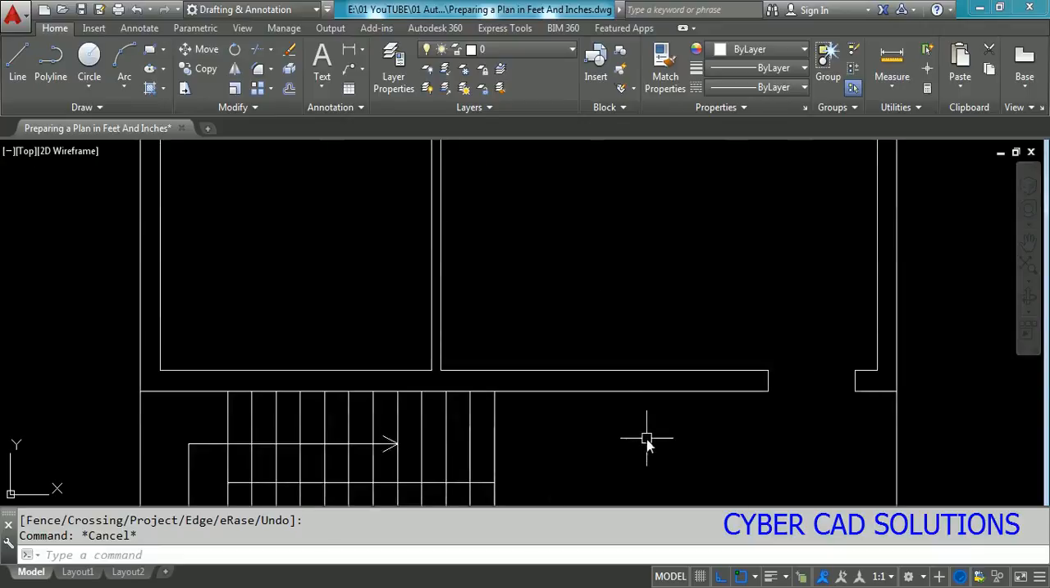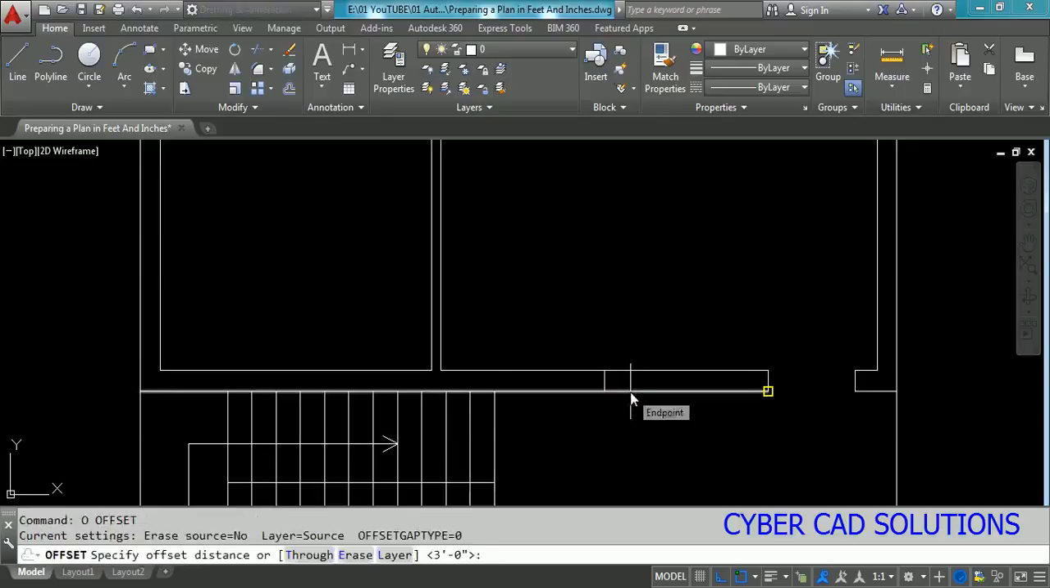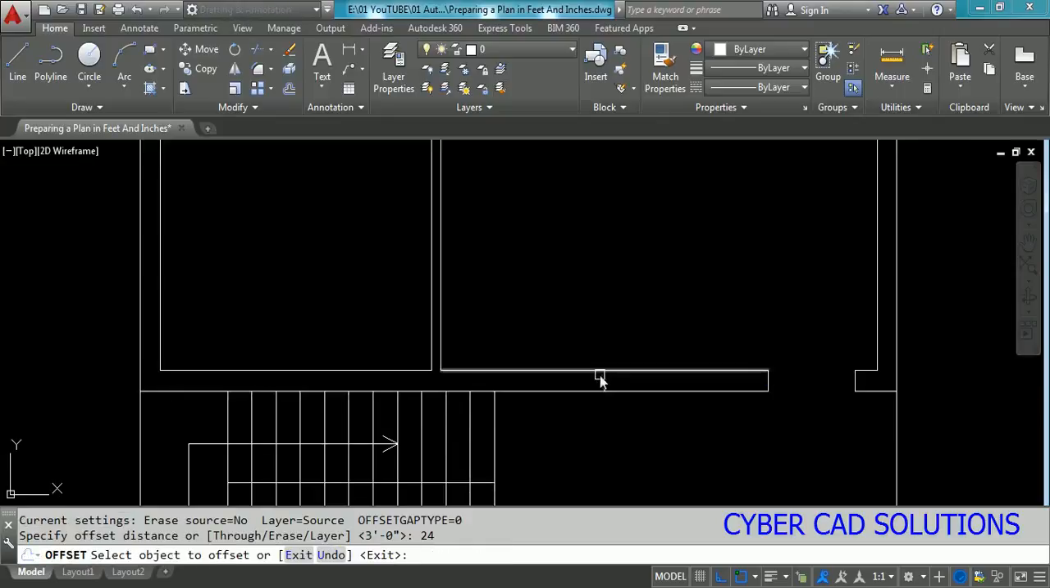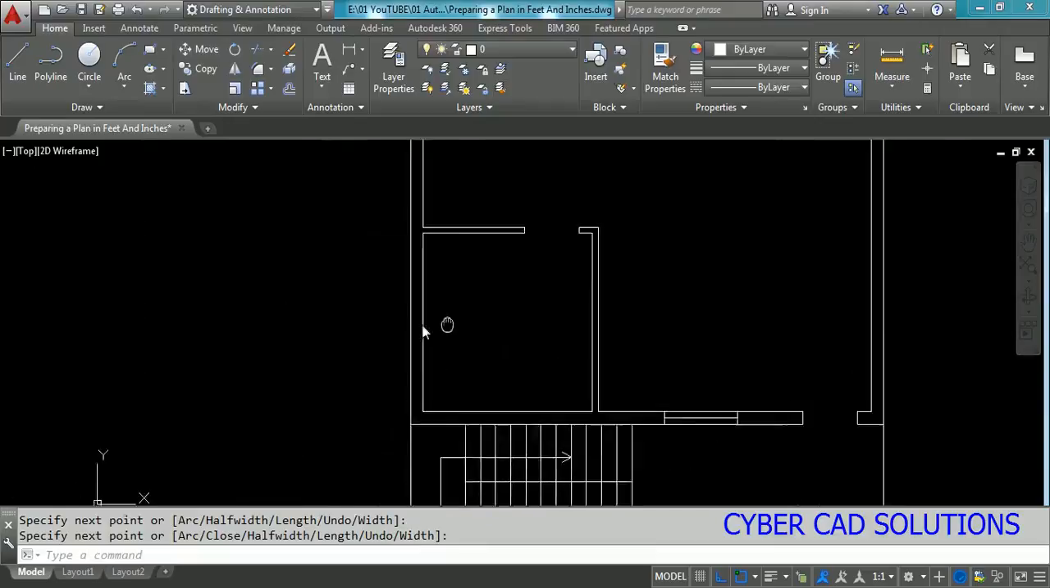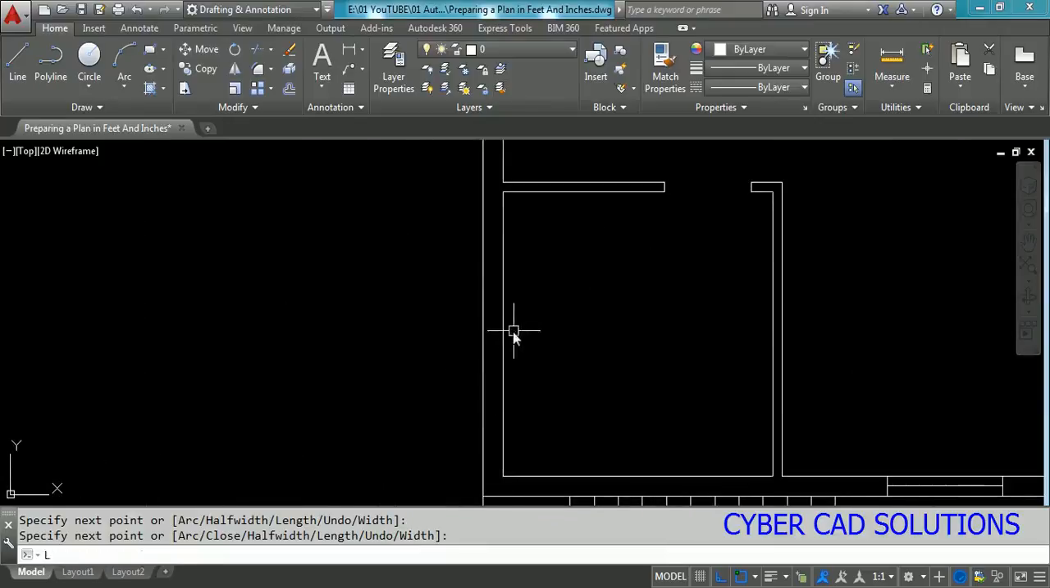So I am going to create a window over here. Just I am drawing a line here and take an offset with 24 inches, that is 2 feet onto the left and 2 feet onto the right, and a line like this. This is a simple way of representing windows in general plan drawings. And another window I am going to put over here.